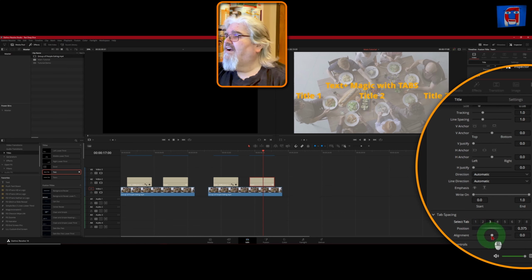Okay, so we're going to move the alignment all the way to the right, because this is going to be a column of numbers, but it doesn't have to be. It's however you want to align it.